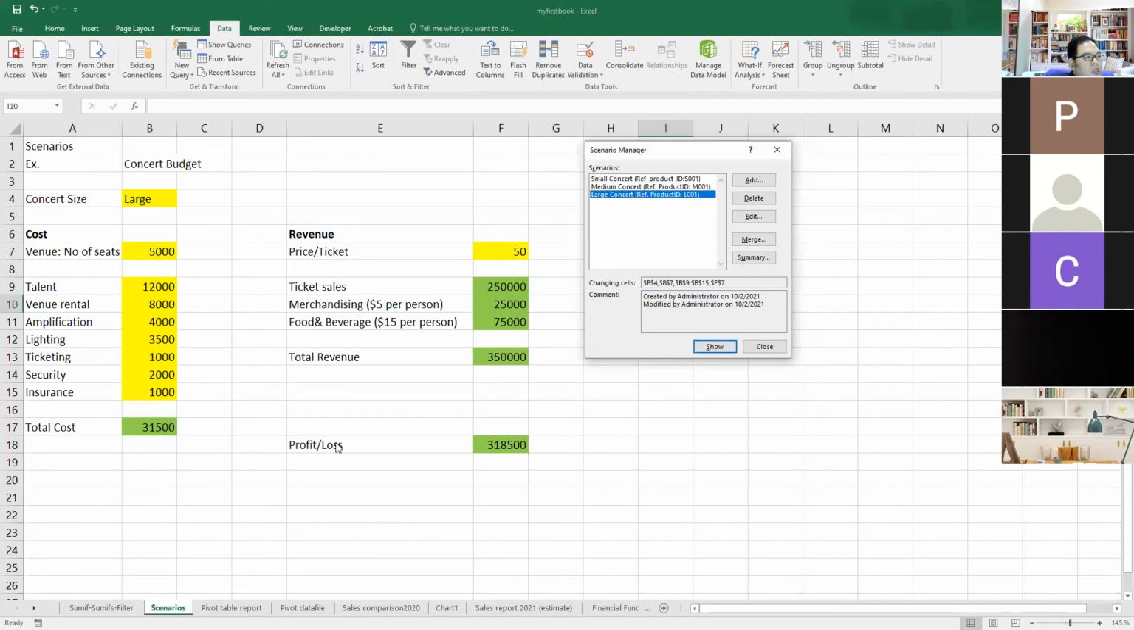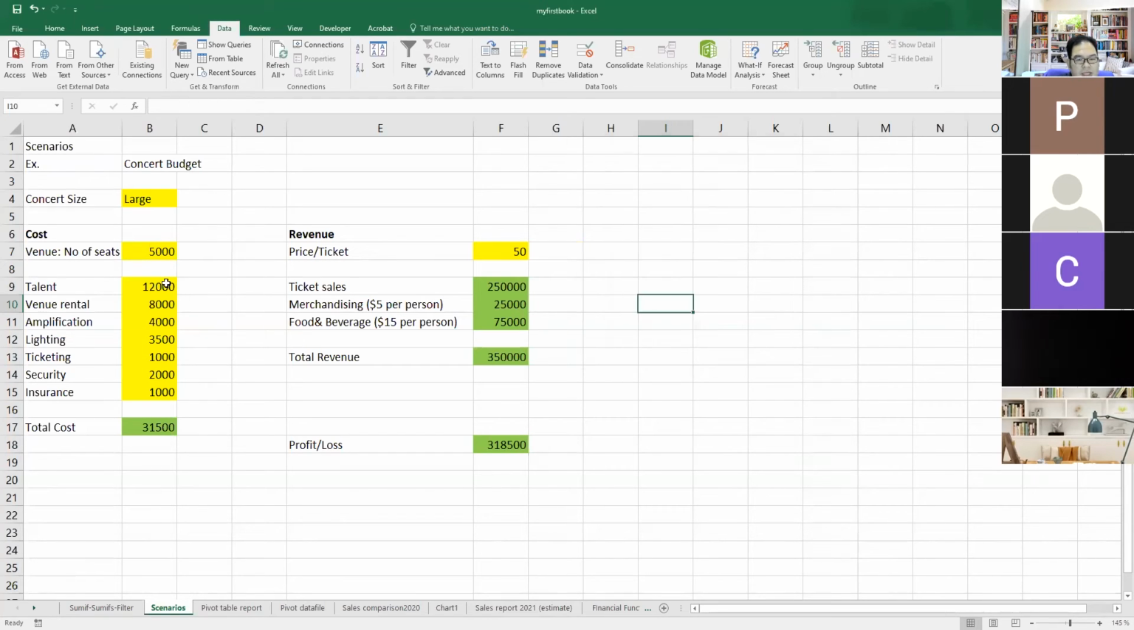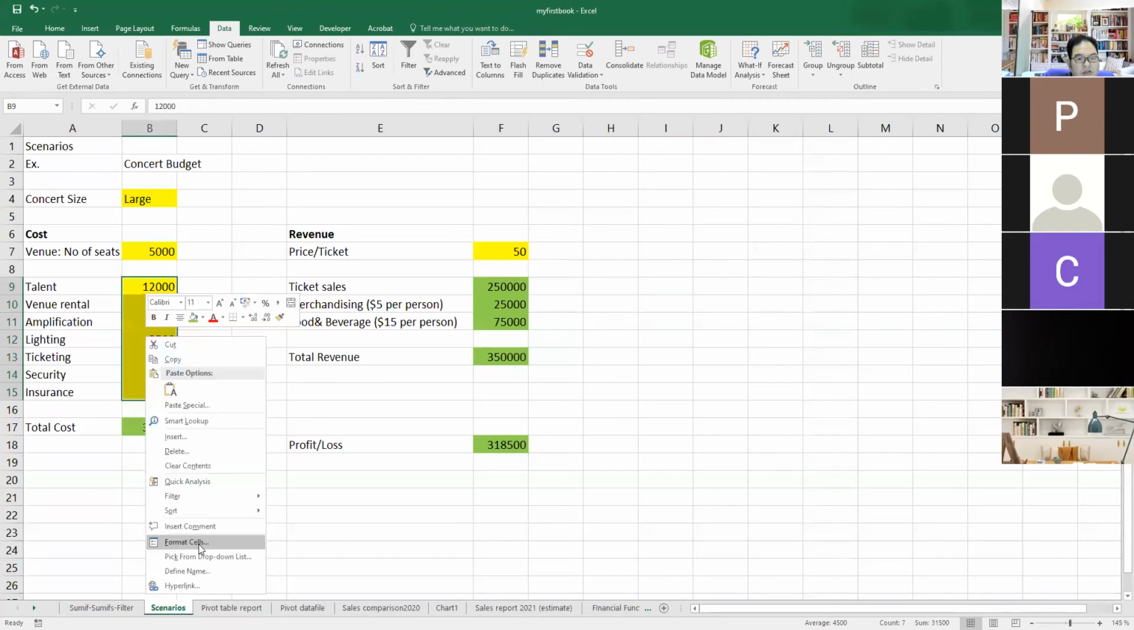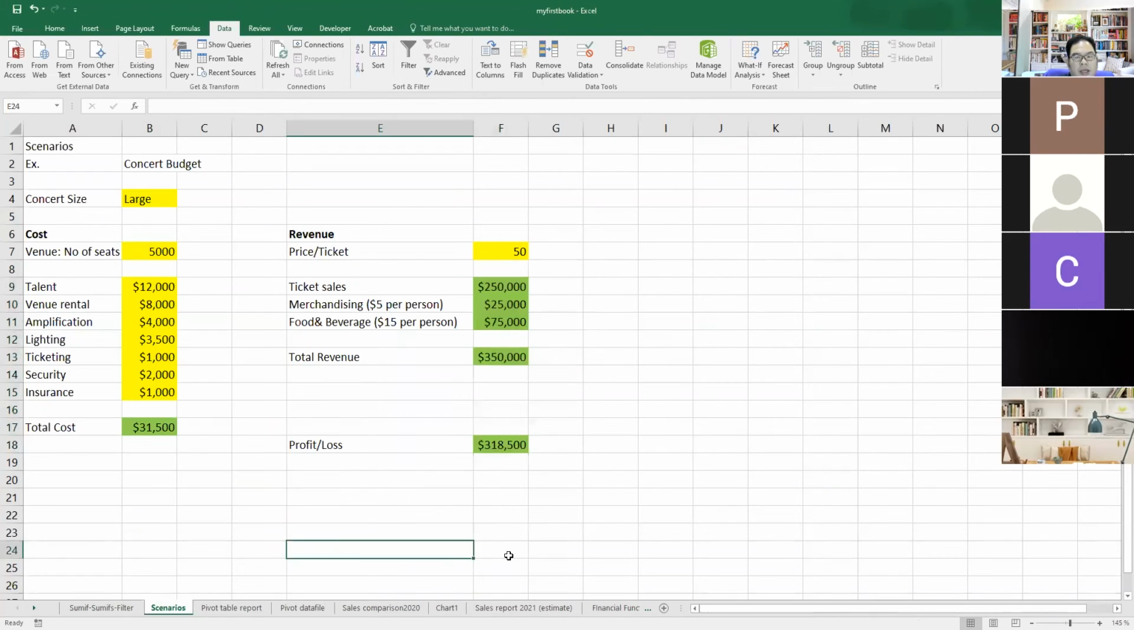Once you click Show, all the values in the scenario template will be updated according to your setup of the scenarios. You can see that here is the large concert that we prepared. So you can tell the board in the meeting room that right now the profit is $318,500. Okay, something like this. Let me just set the format of the value first to be currency. Okay, all right. So this is the value that can be updated by the scenario manager.